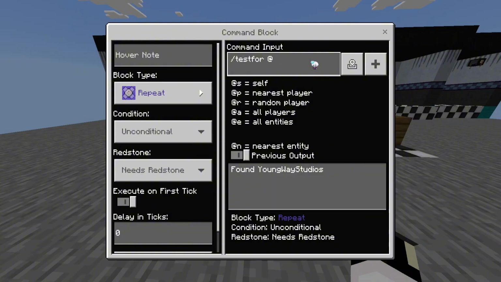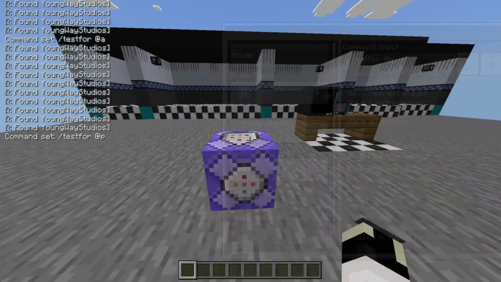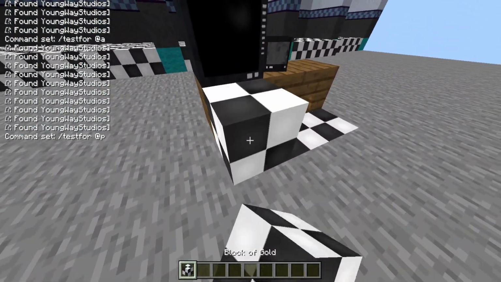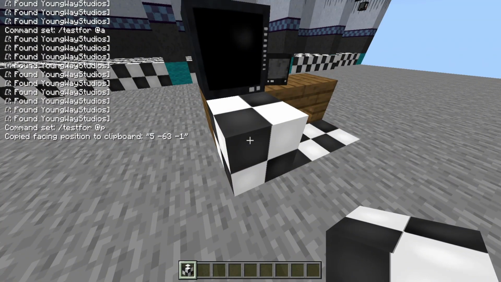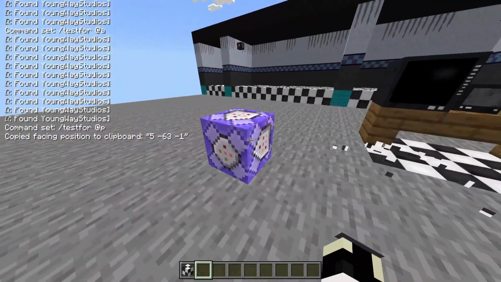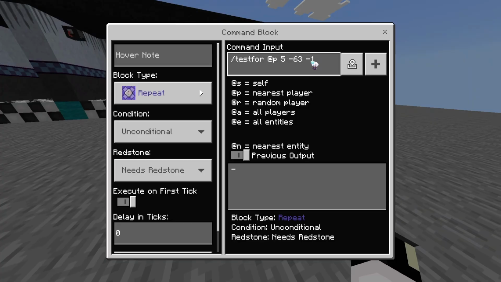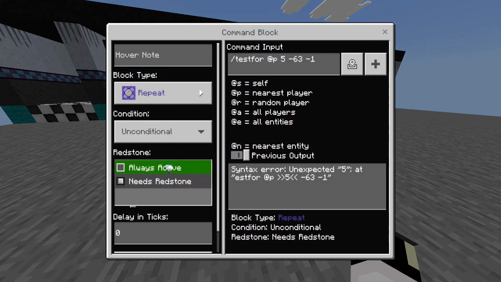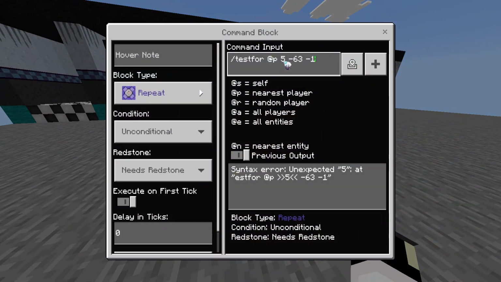But I don't want it to do the most basic one. I'm going to do near player first of all. And I want to do Control-Alt-X. This is my button for copying coordinates. I copied that block. So if you notice here, if I do that, it will not work. Let me explain why.